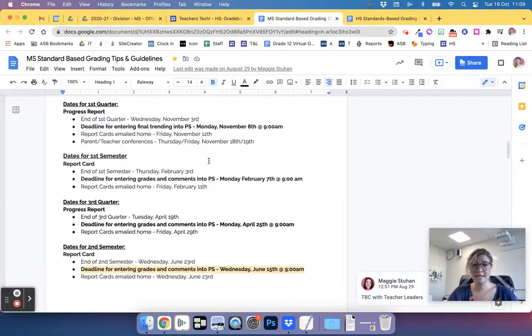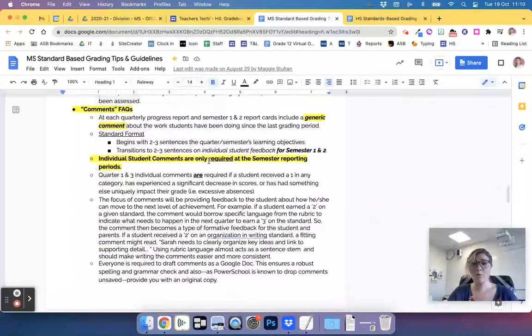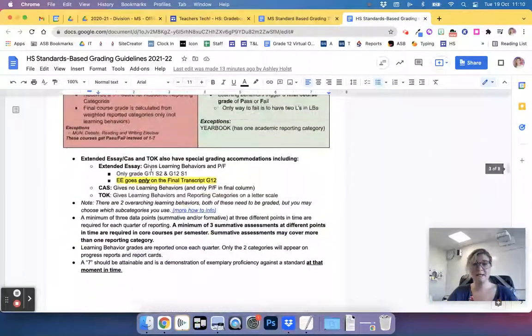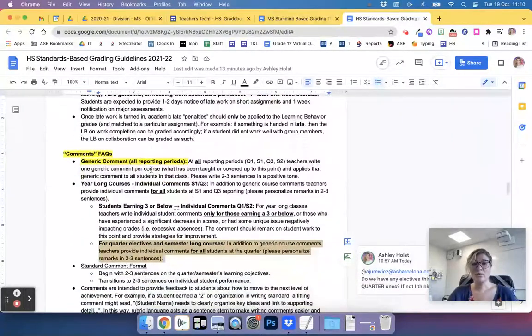The other thing I like to check is in the comment section, what will be required for comments. So in middle school, you can see generic comments are required at every quarter. So Q1, S1, Q3, and S2. And then individual student comments are required for semester periods only. So S1 and S2. That differs from high school. As you can see, high school comments will be generic for all reporting categories, but then we give individual comments S1 and Q3. Okay, so those are for the year-long courses.